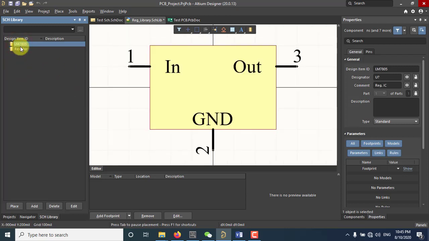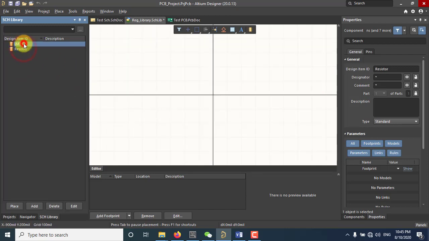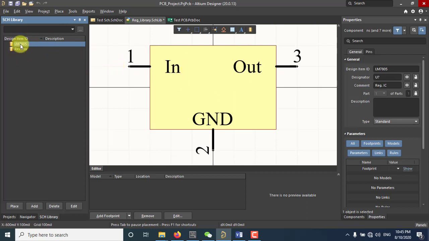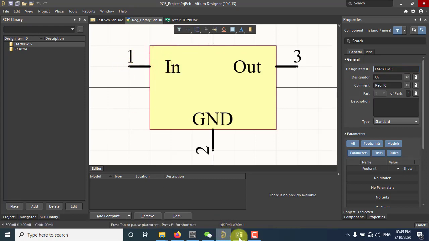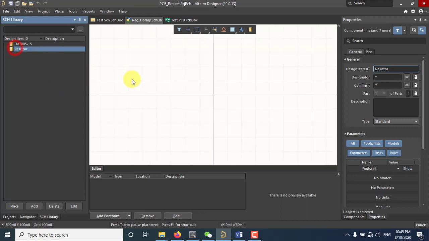Okay, and the other thing, you can just click to open the component. The other thing I want to say, you can also make it generic from LM7805 to LM7812, for example, or even 15. You can make it generic, so you can use the same symbol not only for the LM7805 but also for 7812, 7815. So that makes your life easier. And okay, so let's move to the resistor.